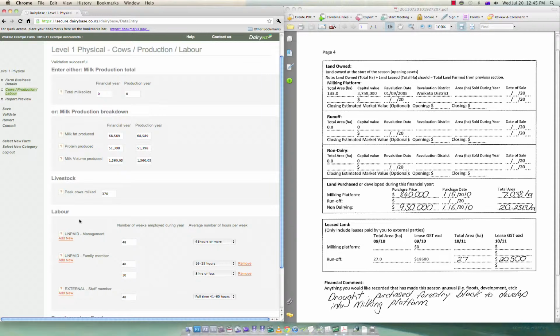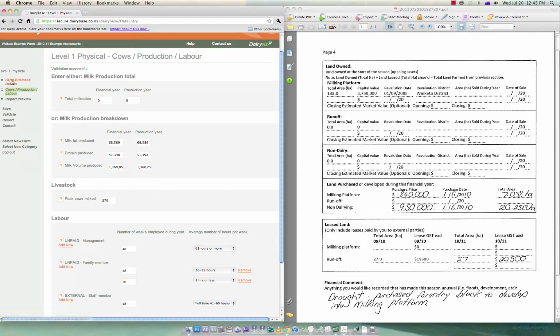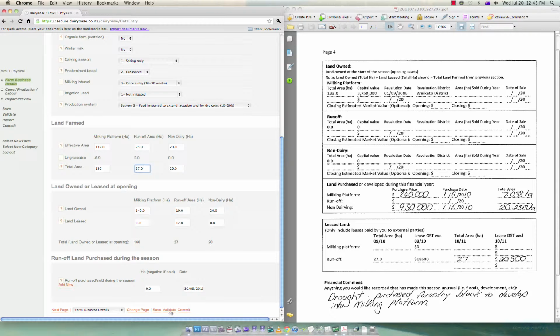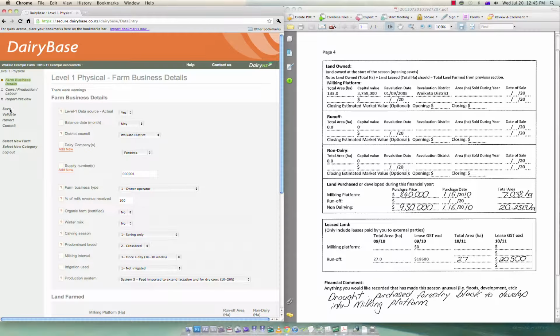I'm just going to change some information for you just to show you what happens when any of the details that we have put in are incorrect. So I'm just changing our dairy area to 130 hectares. If I hit validate, you can see that it's come up with an orange dot.